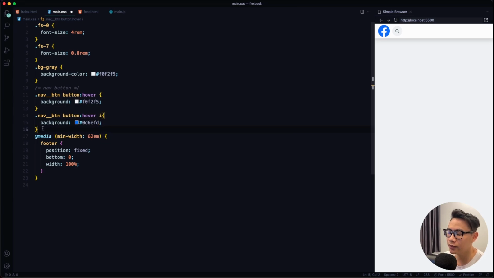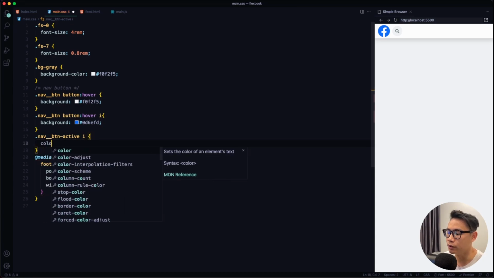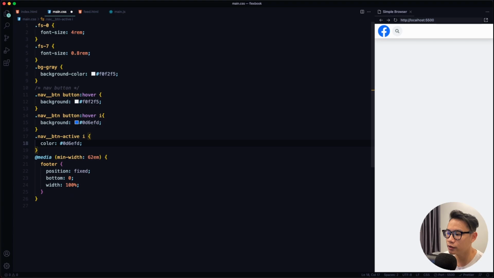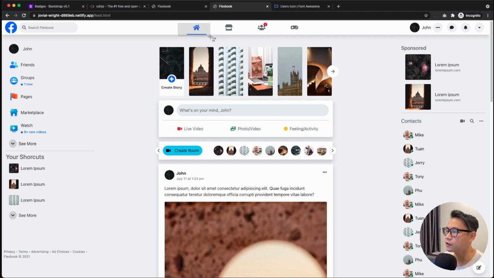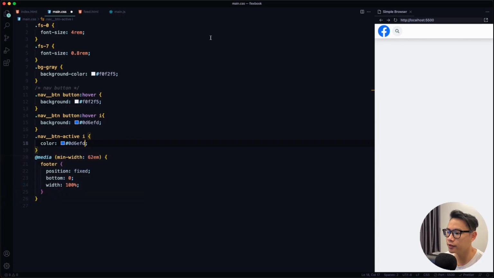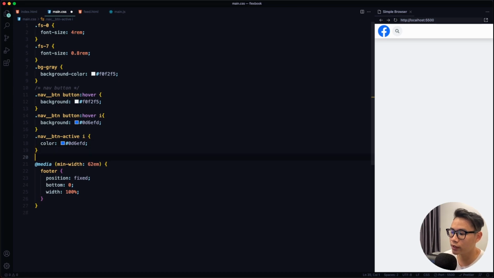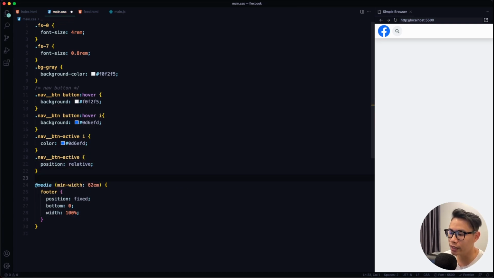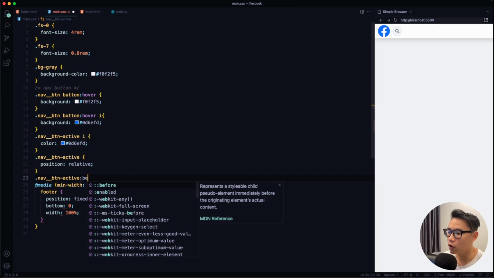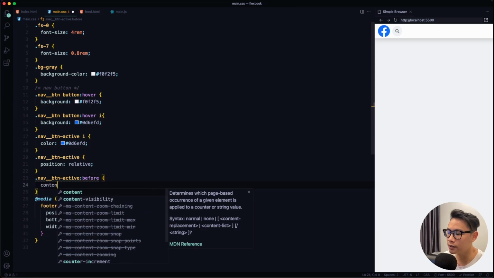Next, we want to target our active class, so nav__btn-active. And we want to target the icon and then set the color to be the blue. So this color right here. And then finally, in our live link, there is a border bottom right here on the active items. So let's create that. What we want to do is target our nav__btn-active, and we want to set the position to be relative because we're going to use a pseudo class. So nav__btn-active :before. We're going to set the content to be empty.